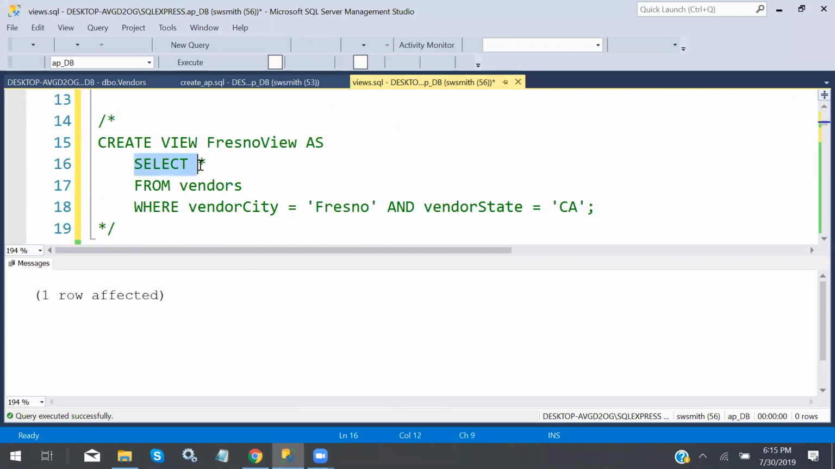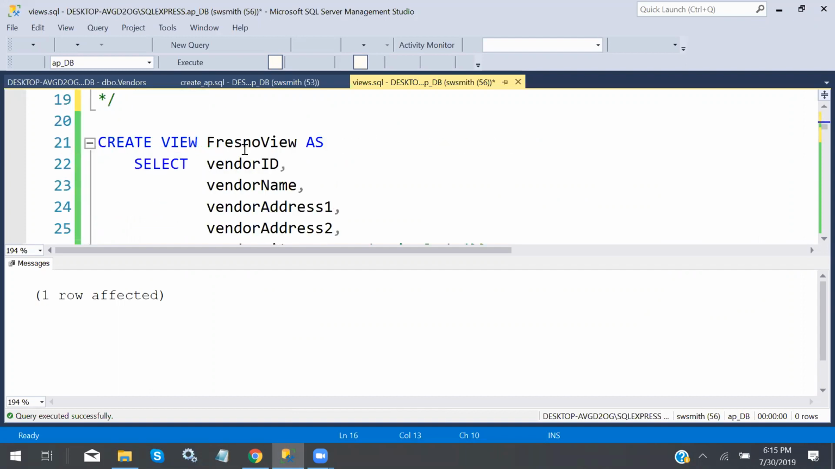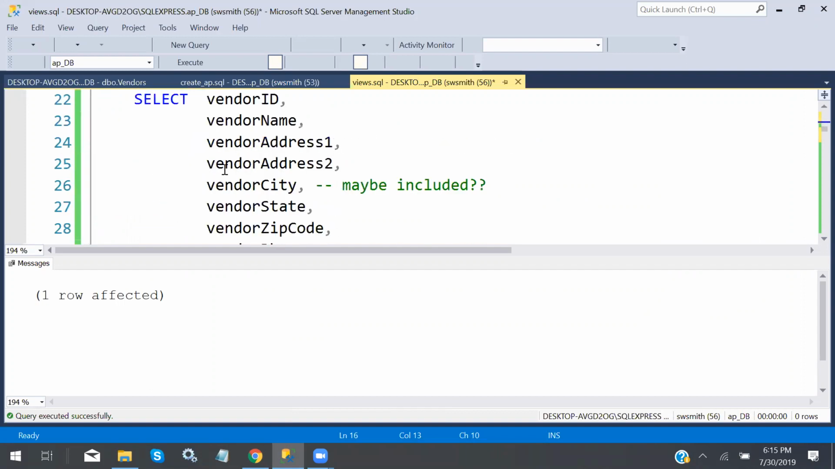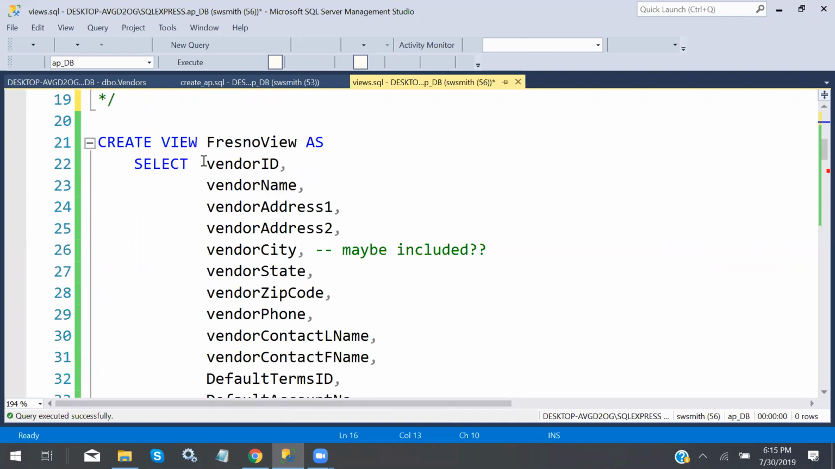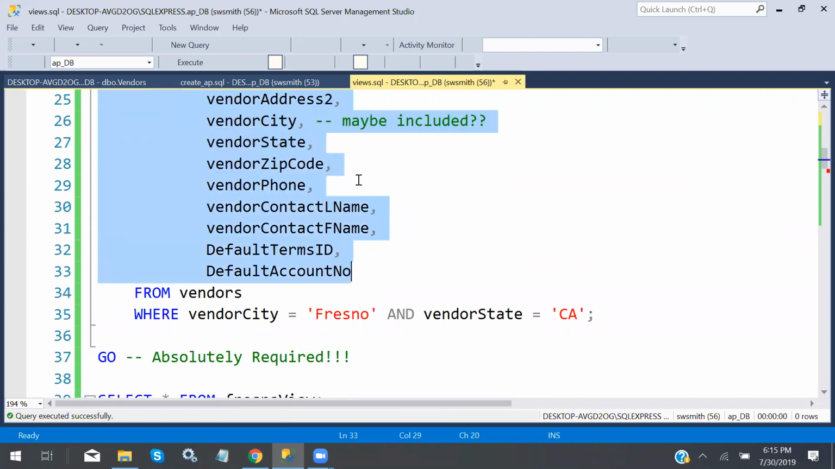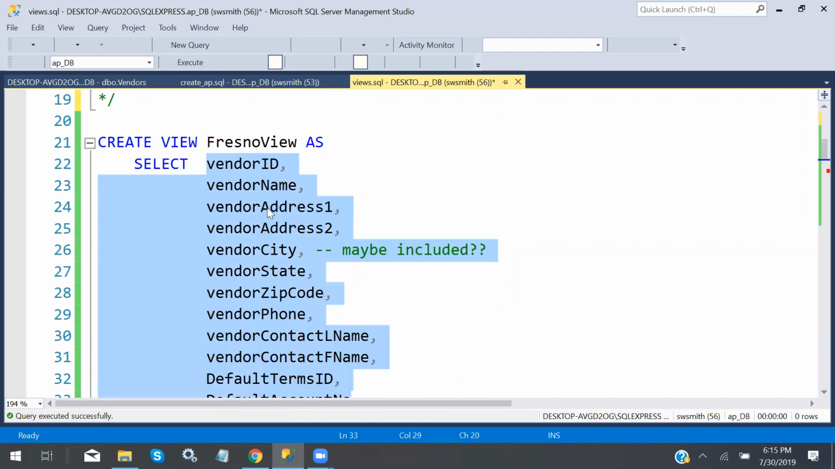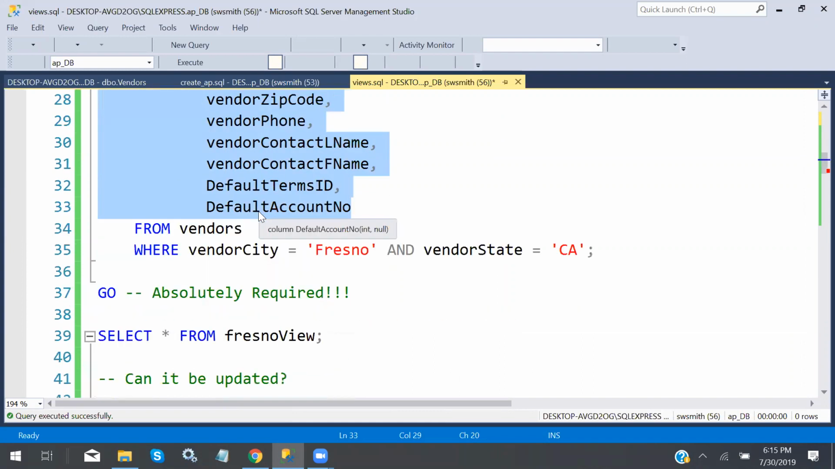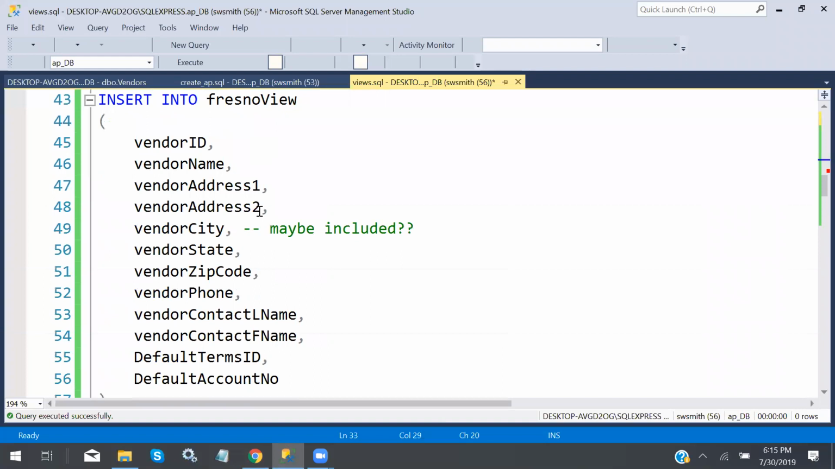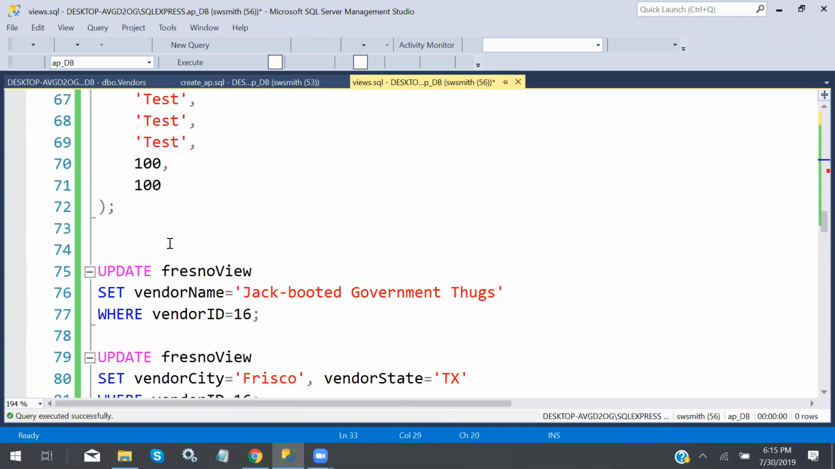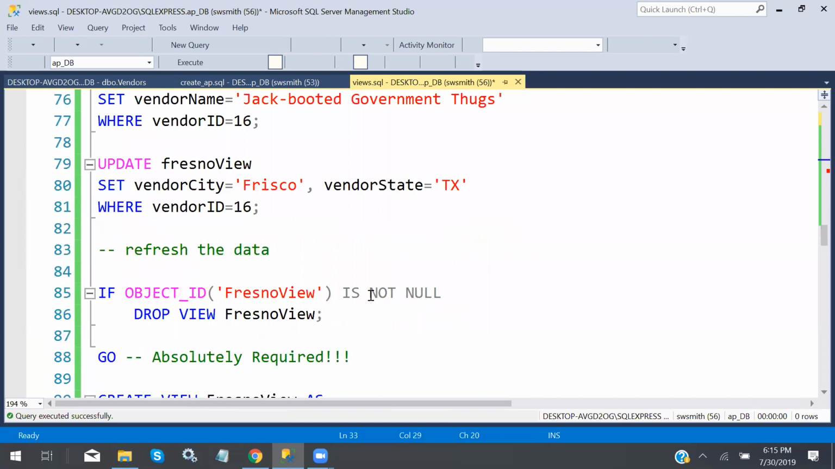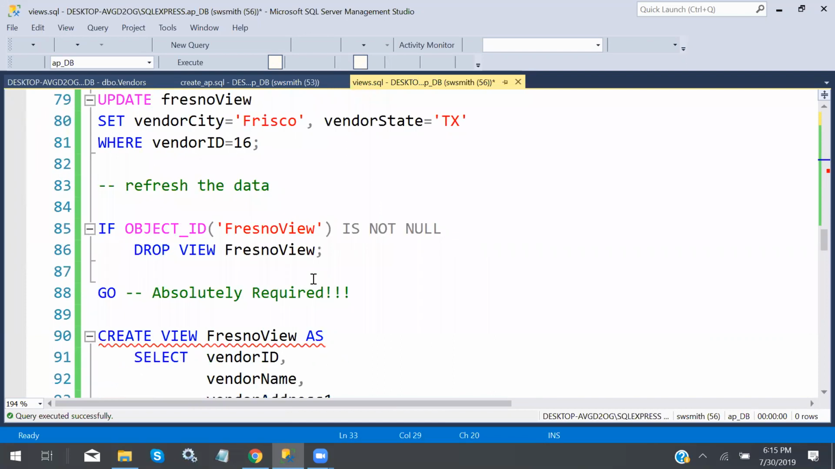I could say select everything. I find it to be better, in my opinion, whenever you're using a view, to just go ahead and bite the bullet, because you're not going to be doing this very often, and spell them all out. Okay. So now I know I can update it. I can delete. If I deleted something, it would be deleted.